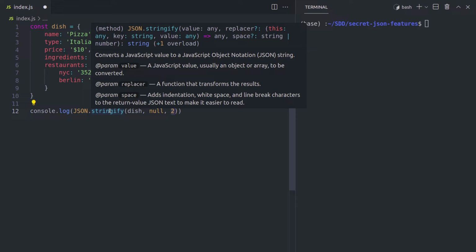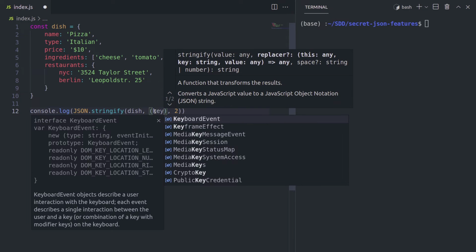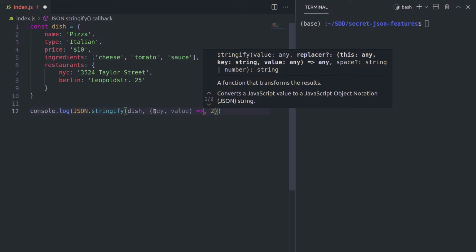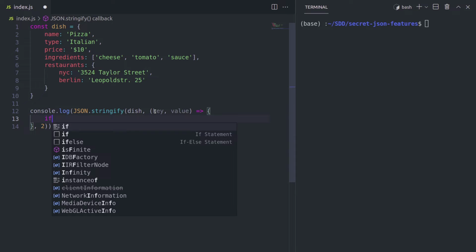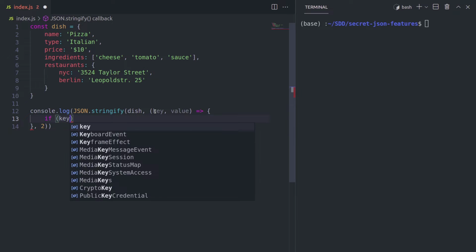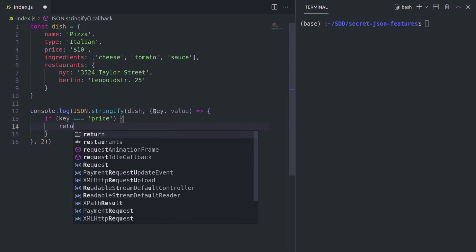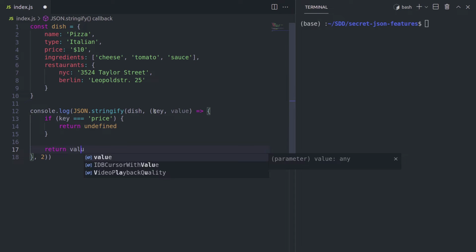It's a function that transforms the results. Replacer literally acts like a filter. It's going to accept a key and a value, and it's basically an anonymous function. So let's create a function. Let's also put an if statement, which is going to check whether the key is a price, for example. And if it's a price property, then we're going to return undefined. If not, we're going to return the normal value.